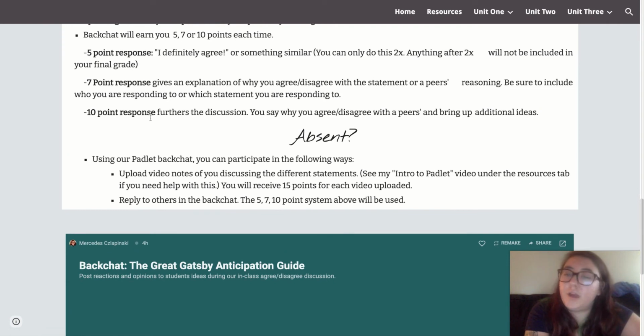A 7-point response would be either they put in their own explanation of why they agree or disagree with the current statement, or they talk about why they agree or disagree with a peer's reasoning. A 10-point discussion furthers the response, so they say why they agree or disagree with their peers, and then also bring in additional thoughts and ideas and considerations.